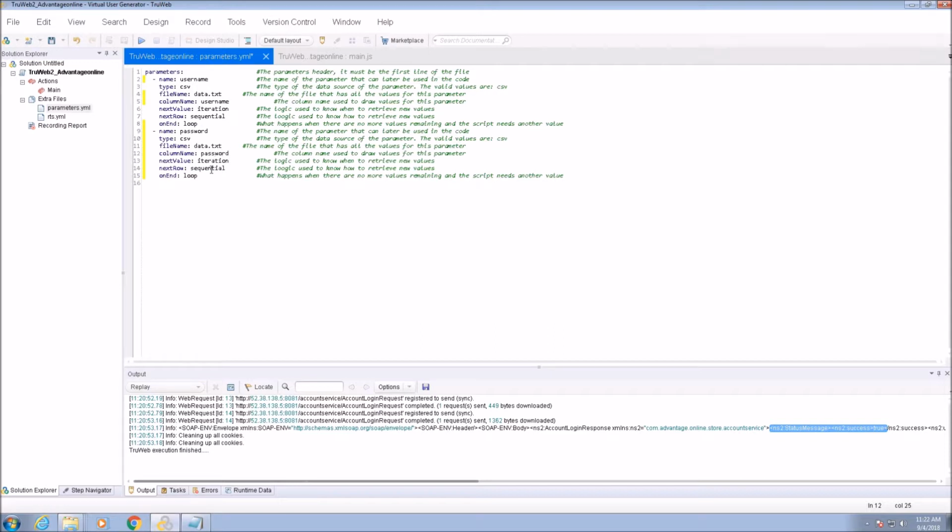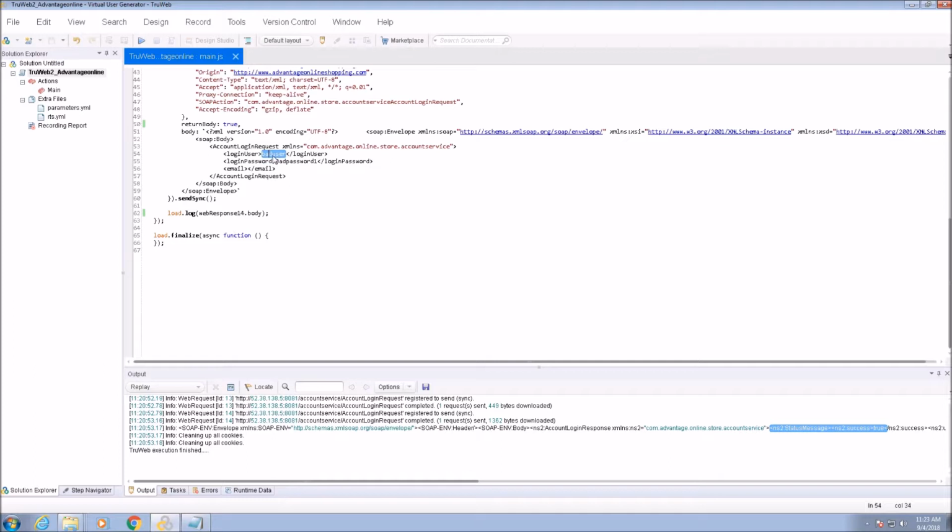We want the password parameter to match the username parameter. Therefore, we will make sure that the next row selection is the same as the username. We use the parameter name here and not the column name within the data file. The body property was generated with backticks. Therefore, we can use the JavaScript string literals feature to inject our parameter value directly.